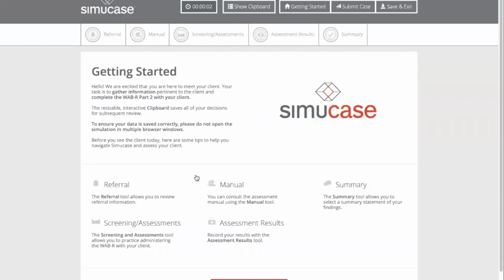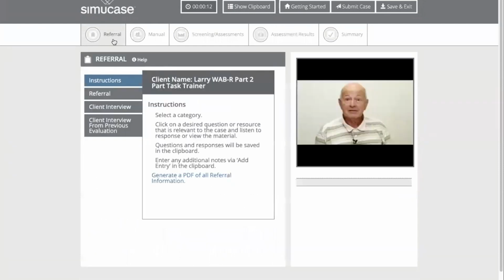Once loading the simulation, we have a similar design, but some things are slightly different. So rather than doing a full case history, again, the purpose of this simulation is to practice administering the WAB. So there's a brief overview. I was here a couple months ago, and I came back for some more testing.